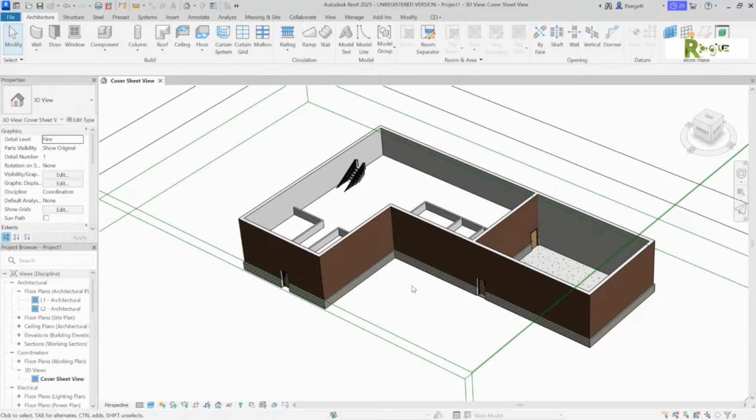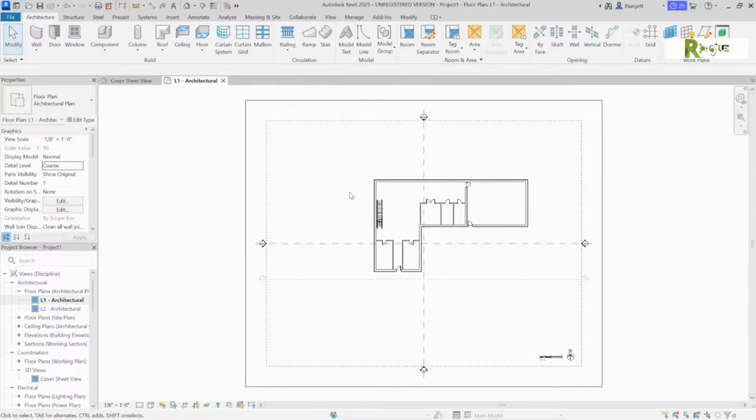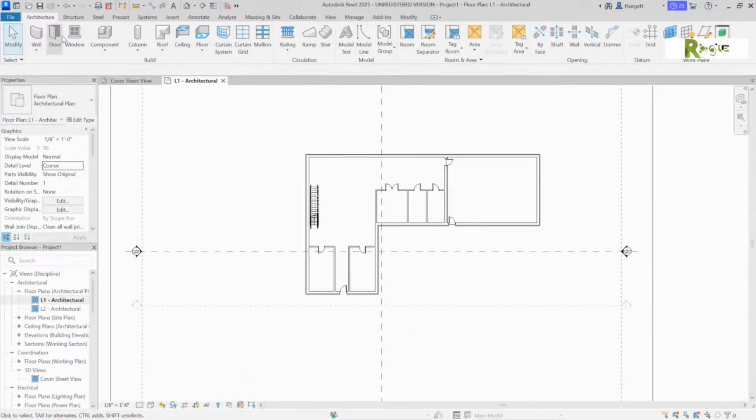So we'll try to go to your floor plan view. Go to your floor plan and let's see if we can figure out what was going on with your floor.